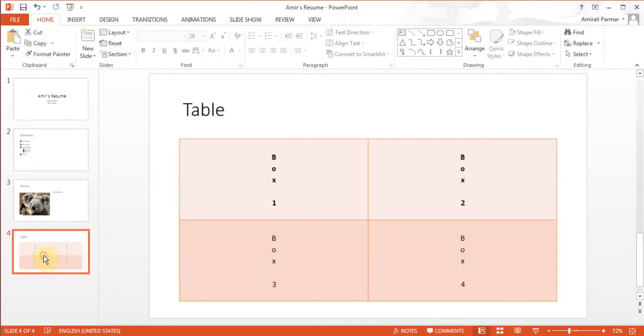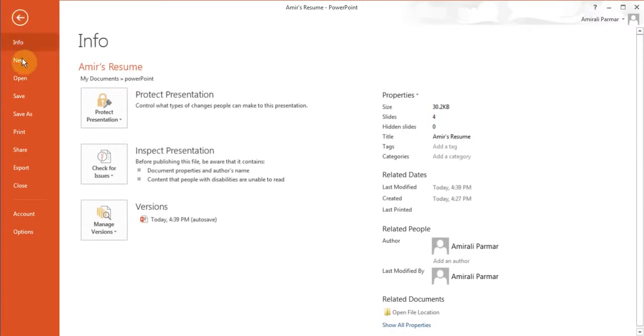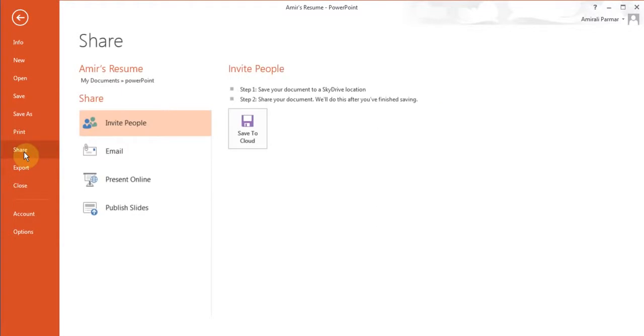Okay. So now let's just look at some basic interface options that we have. So at first we have the file button here, from where you can open files, start new files, save this existing file. You can print from here. You can also share. So this is if you wanted to share it via email, and later on I'll also talk about this present online. So you can actually send a link to people, and people can watch the presentation online for free.